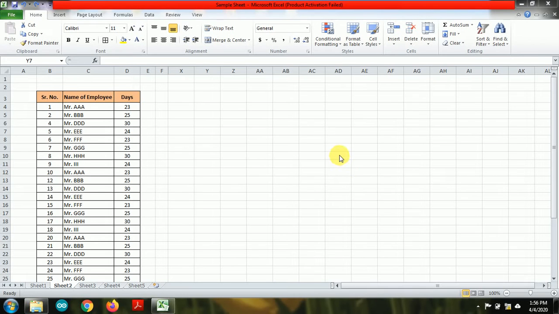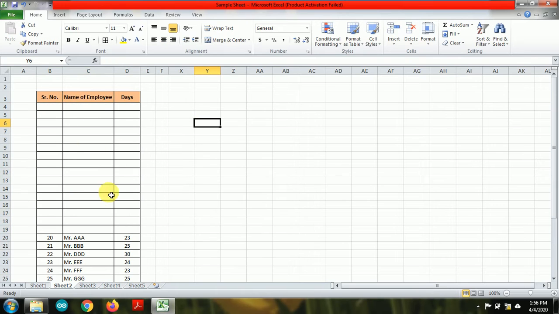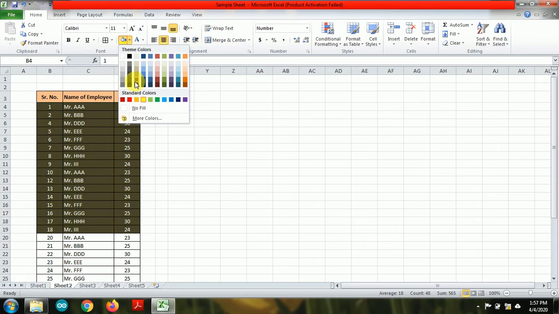Hello friends, today I am going to show you how to hide the data from your Excel sheet format. Now what people can do normally is select the data they want to hide and simply select the white color. So what happened now? See, the text will not be visible, but suppose I select it and provide a different background color, obviously the data will be visible, isn't it?